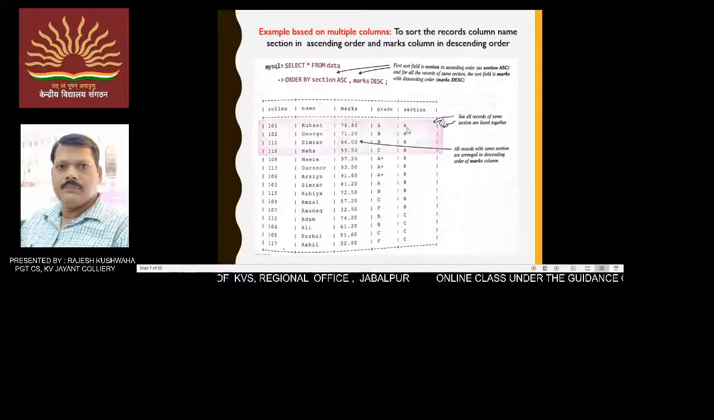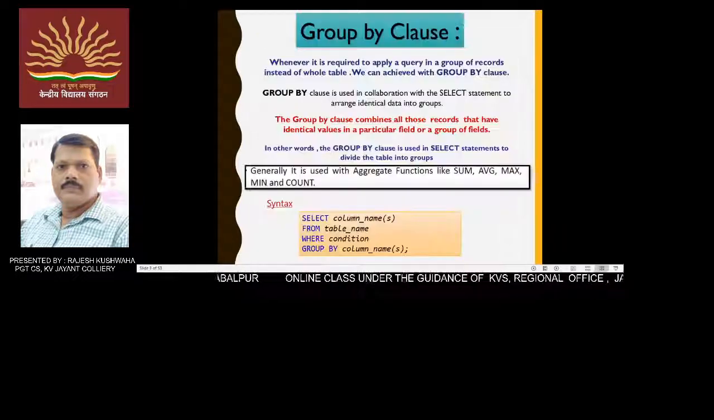How many sections are here? A section, B section, C section. So section wise, the marks are arranged in descending order. You can see all the records of a section are listed together, and all the records with the same section are arranged in descending order of marks. This is because we are using multiple columns, and in both columns the orders are different: for section ascending and for marks descending. So we can use multiple columns with the ORDER BY clause. This is an example. I hope it is clear to you.